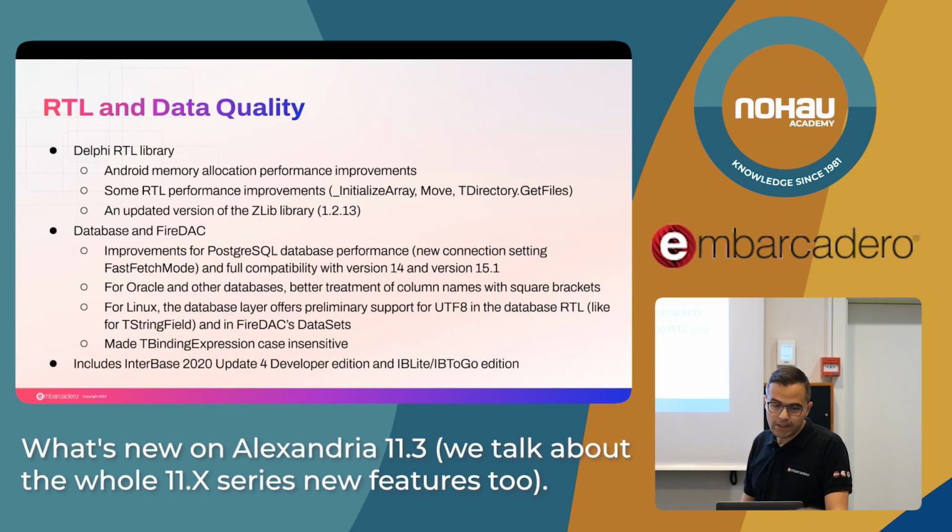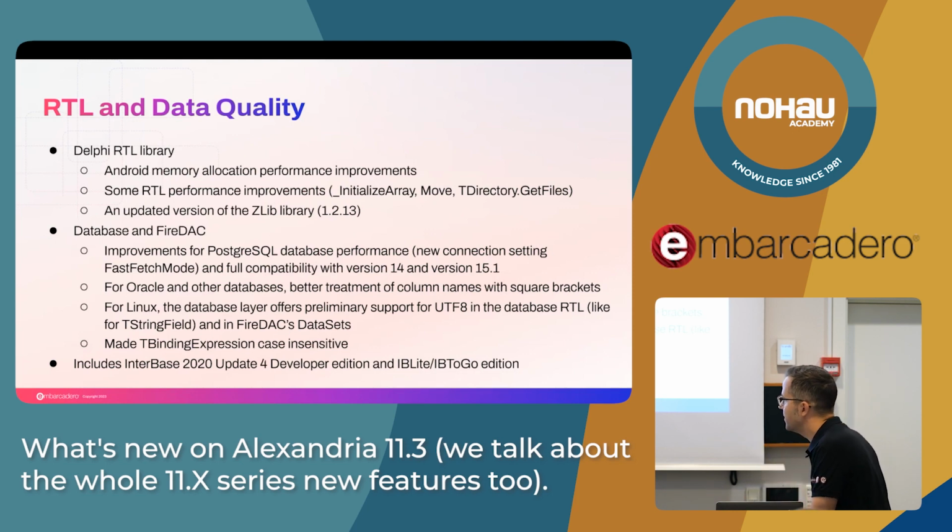Runtime library and data quality. Again, some new improvements in an updated version of the SetLib library, better memory allocation, and on the database and FireDAC side, we have PostgreSQL database supported with version 14 and version 15.1. And Oracle better treatment of column names with square brackets, something a bit niche, but there you go. And on Linux, also better support for UTF-8. And we now include InterBase 2020 Update 4 already with RAD Studio 11.3. So that's been applied to IBLite and IBToGo editions as well.